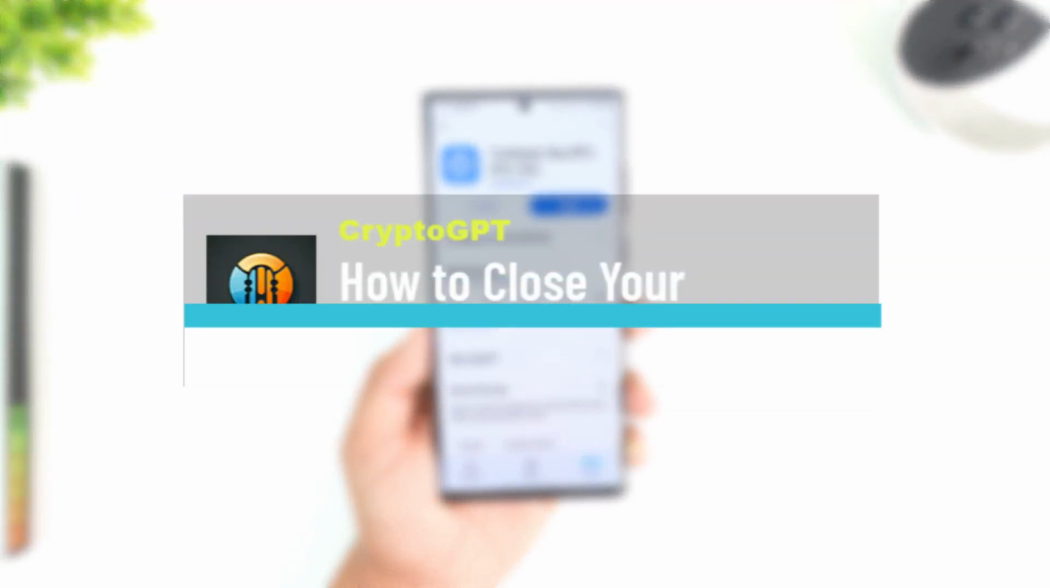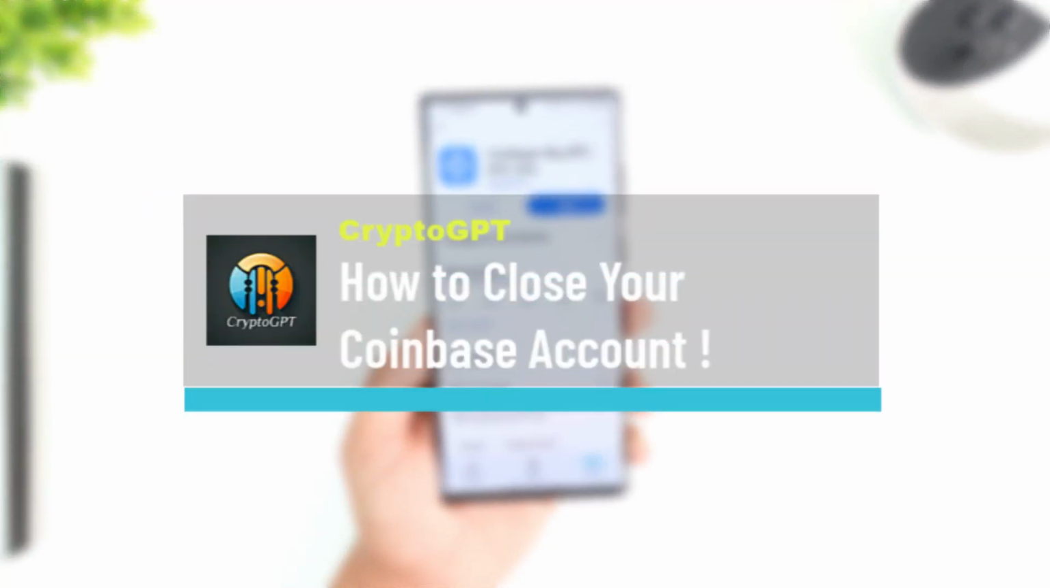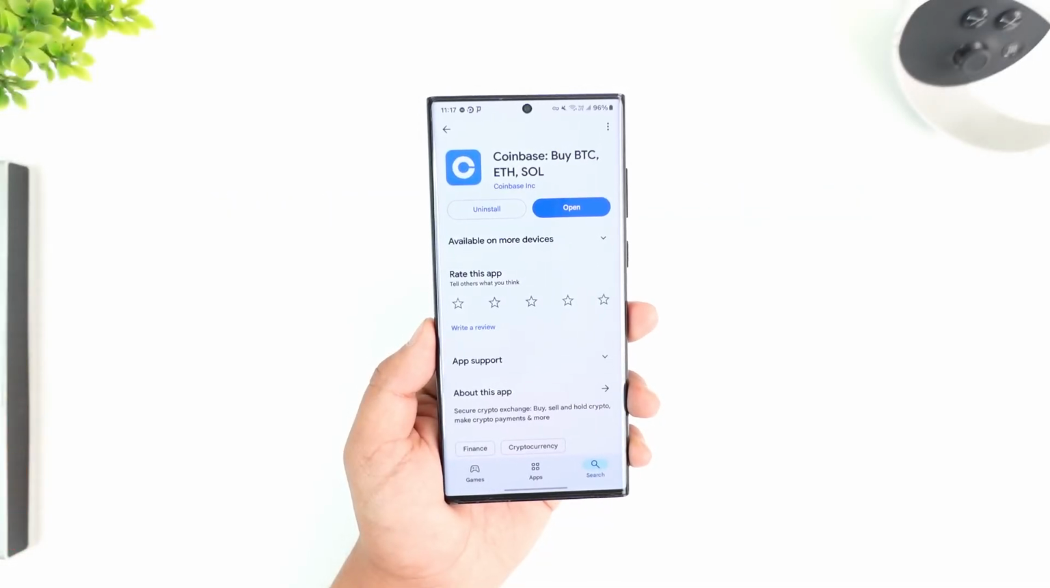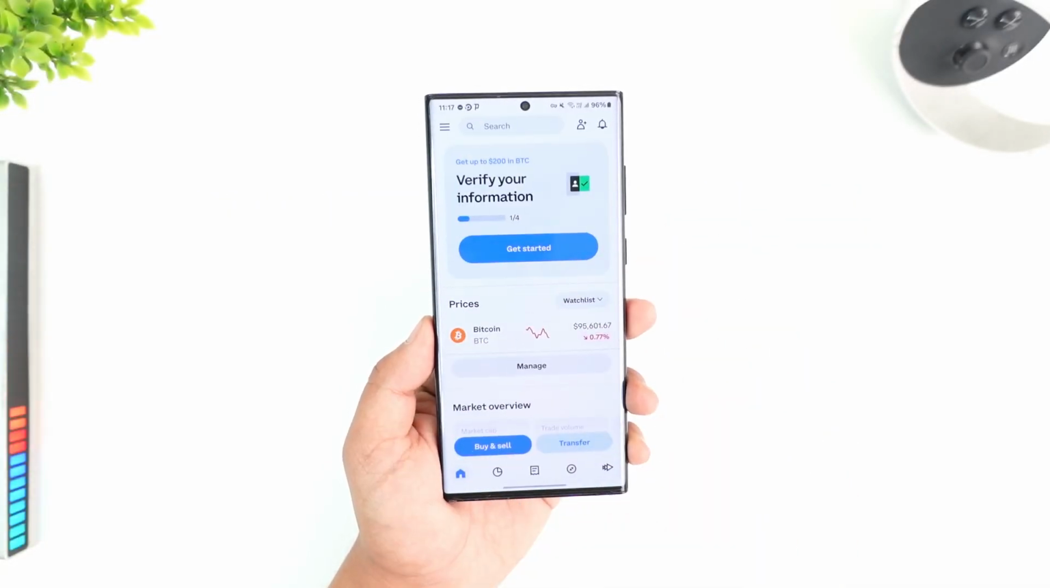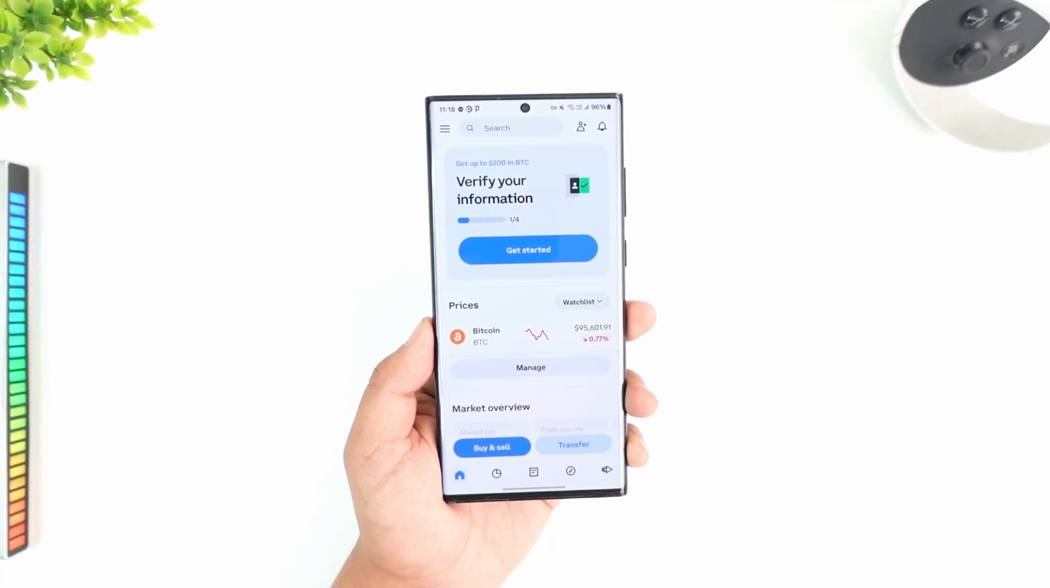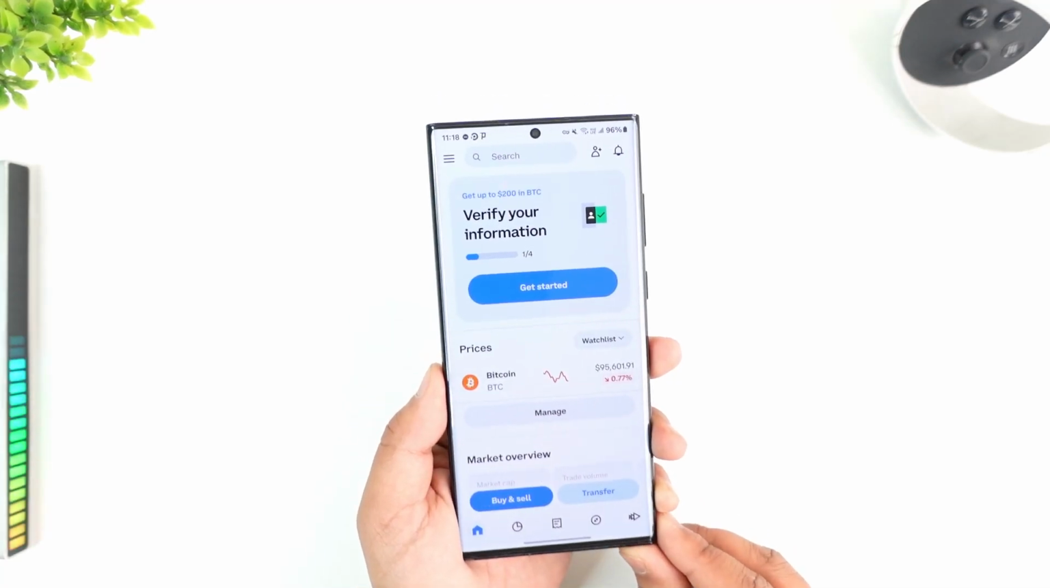How to close or delete your Coinbase account. If you want to close your Coinbase account, it's fairly simple for us to do so. Open up the Coinbase app and you will see this type of interface. Once you've done this, make sure to log into the account that you wish to delete.